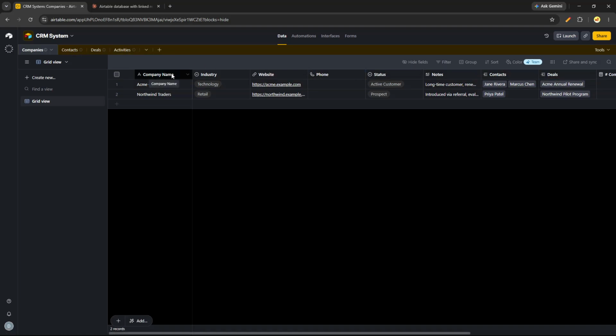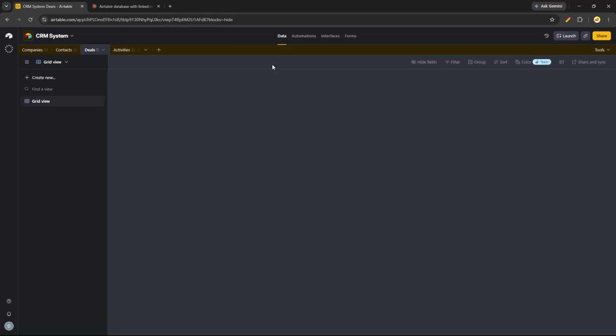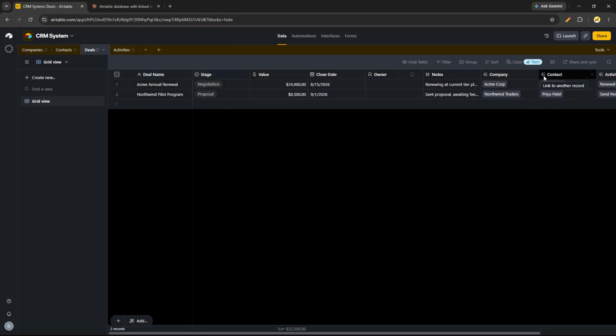Then review the relationships between tables. Open any linked record fields and confirm that the tables are properly connected. This is important because linked records help organize your data across multiple tables and make the system more useful.